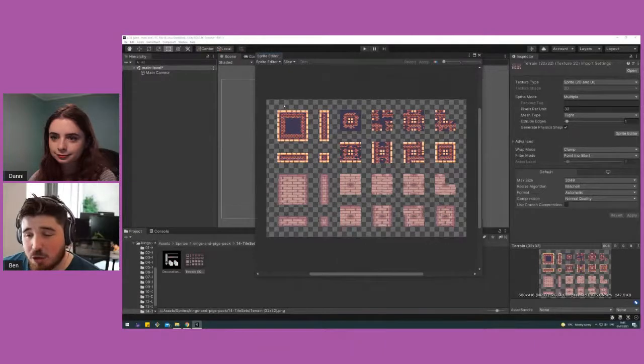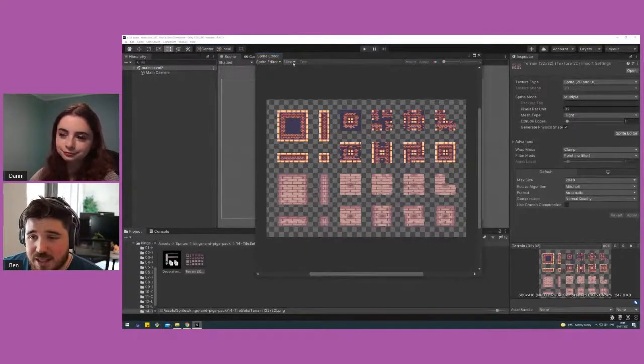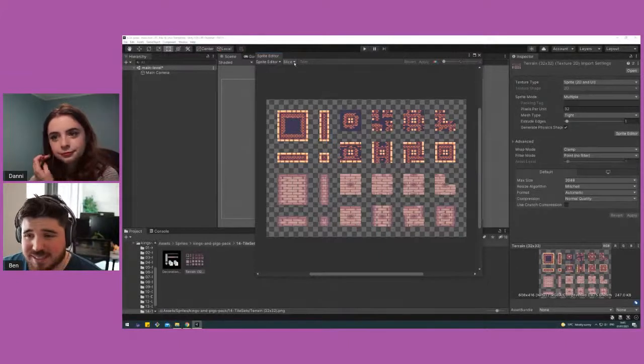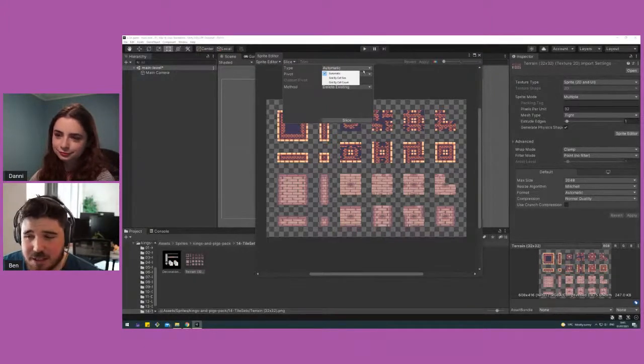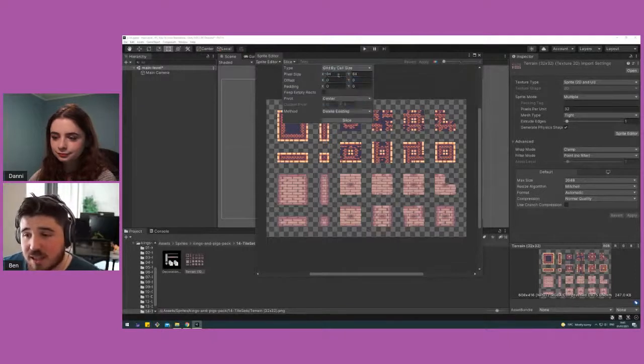So how do we actually chop this into tiles? Well, it's fairly straightforward. There is a button up here called slice, and there are different types of ways of slicing. You can actually tell Unity to figure out what is best. You can give how many sprites there are in a row, but the one way we're going to use is grid by cell size. So we know for a fact that this is a bunch of 32 by 32 tiles.